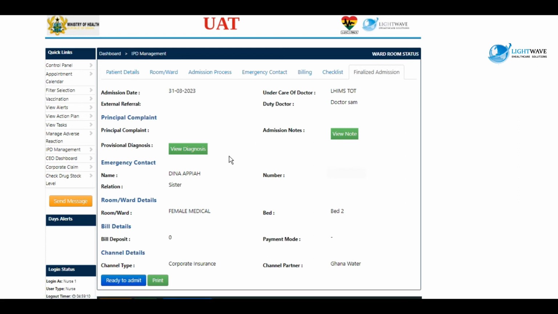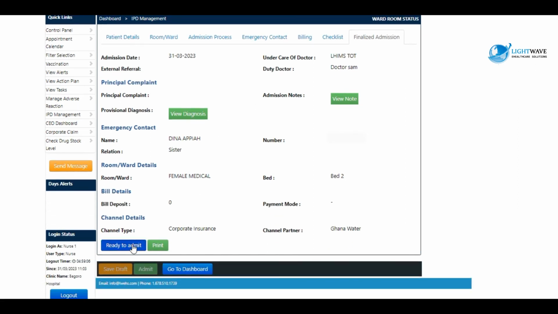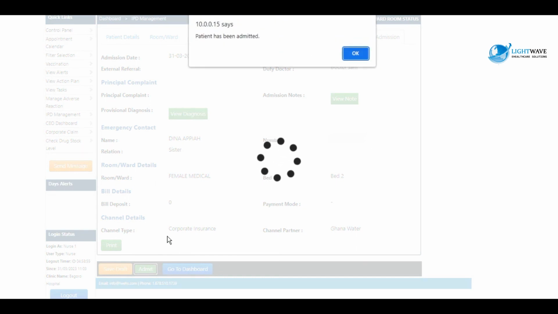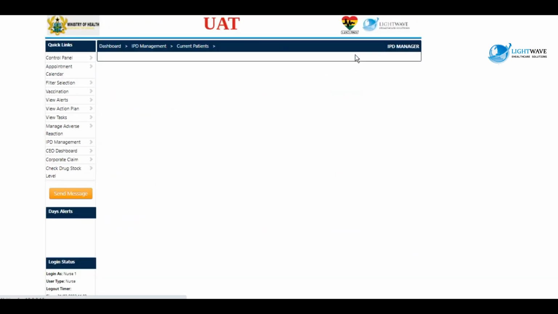To view all that we have done, make sure everything is right. Then we click on ready to admit. We have the save draft button here for when you are not ready to admit just yet, which can be found later in the draft admissions tab. So we proceed to admit because we want to admit this patient. We click on OK for this pop-up and then we are done admitting this patient.